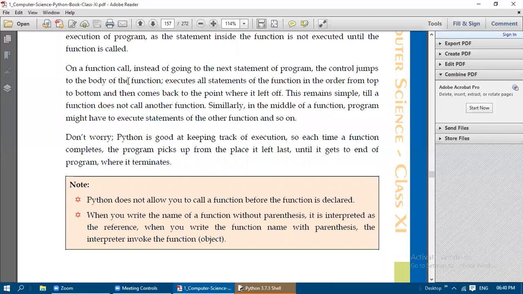This remains simple till a function calls another function. Similarly, in the middle of a function, the program might have to execute the statements of another function, and so on. But don't worry, Python is good at keeping track of execution. Each time a function completes, the program picks up from the place it left last, until it gets to the end of the program where it terminates.